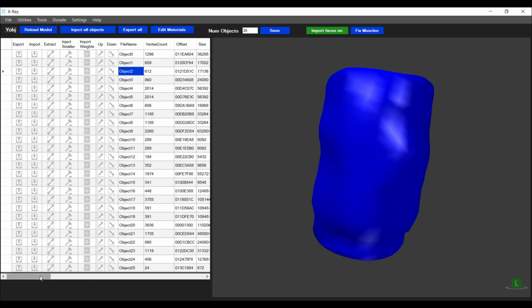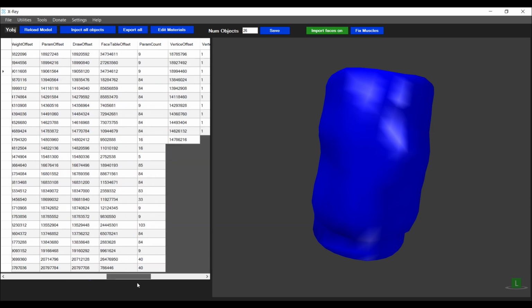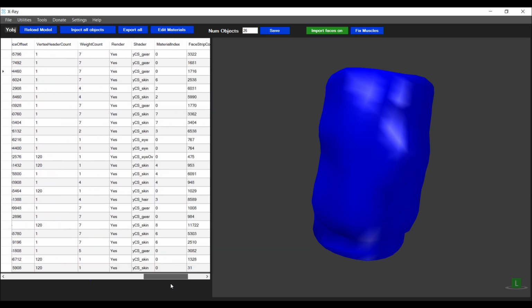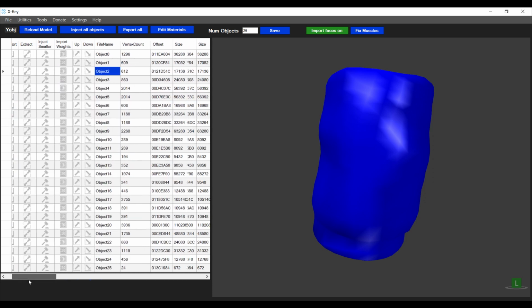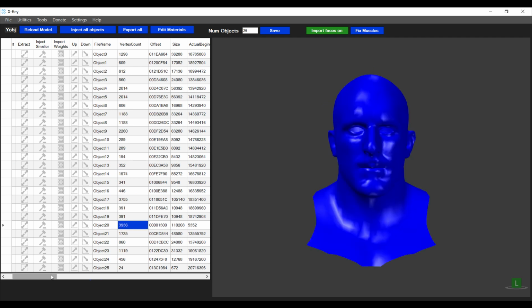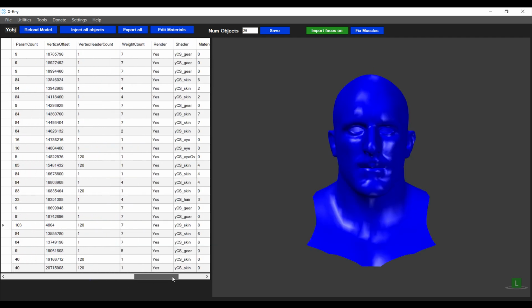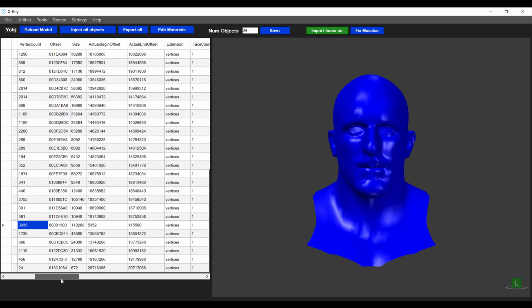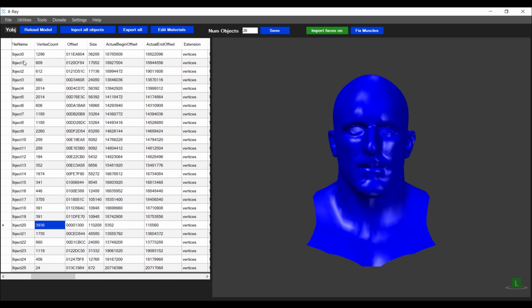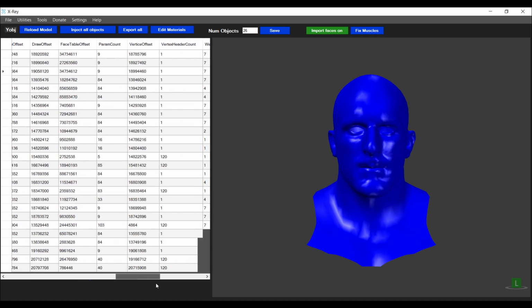Alright, you also want to try and find an object which has the same weight count as the original objects. Now if you look at the main Y object file, you'll notice that objects like the head, etc., I'll just open the head object, have a weight count of 7. Alright, so you want to find meshes which also have a weight count of 7. So in this instance, our first 3 meshes have a weight count of 7 as well.